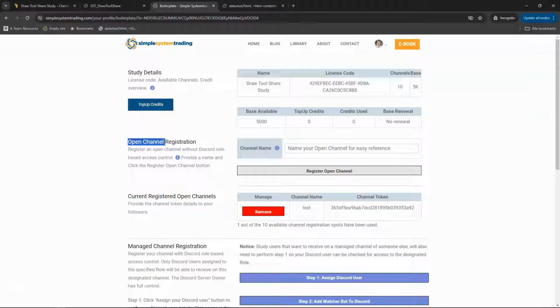And as a channel owner, you might want to restrict access to your channel, and that's why the managed channel option is there as well. So an open channel can be fairly quickly registered. You name it, you click the register open channel, and this table here will populate with a channel token. That channel token will need to be shared with your followers or whoever you want to receive your drawings. So the channel token is used in the transmitter study as well as in the receiver study.